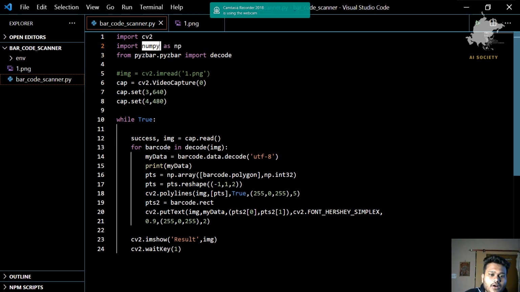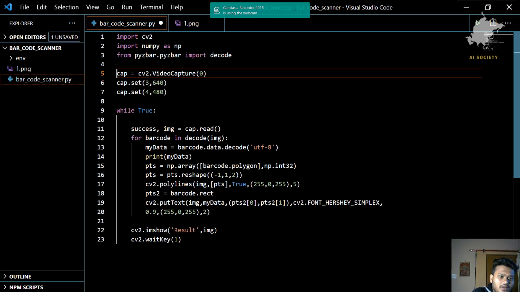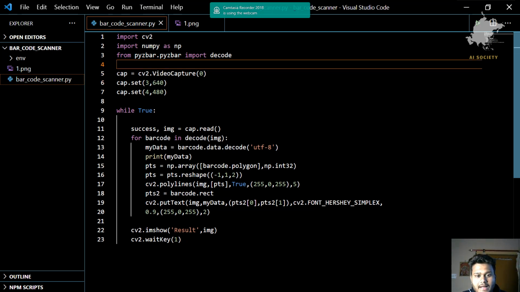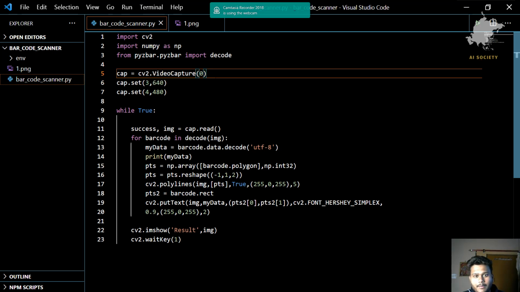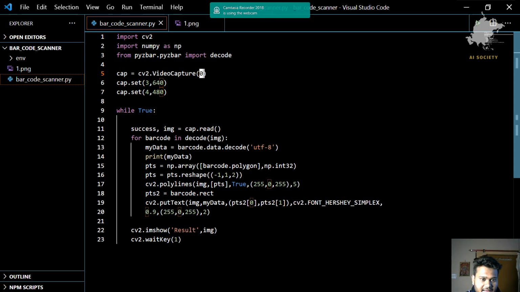First of all, let me delete this line for now. You don't need this for now. So in this project you need to capture the video from the webcam. If you want to use your webcam, just put 0 here, and your webcam will get accessed. And after that, this set method is being used.